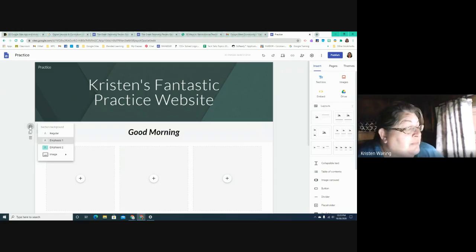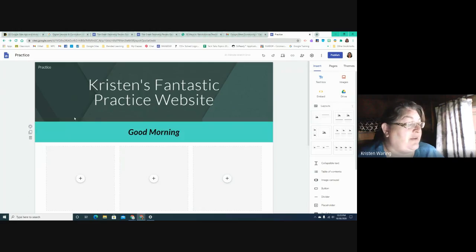So you can play with it. And again, these colors that you have in here are going to change depending on that theme that you've chosen. Okay, so I'm going to leave it in emphasis just because I want to see the difference here. So this is my text box.